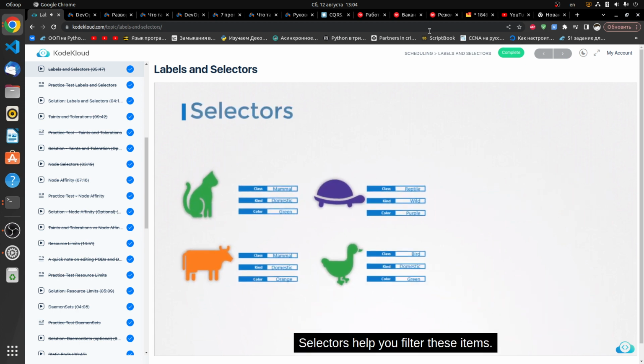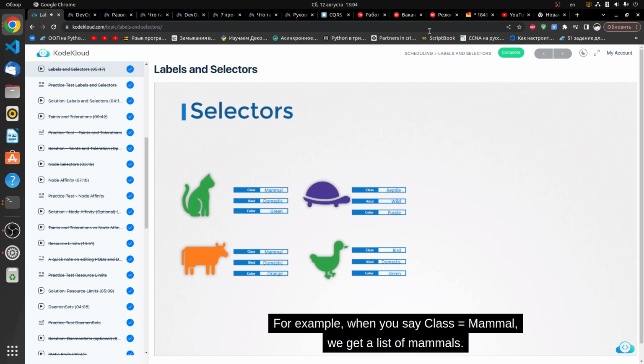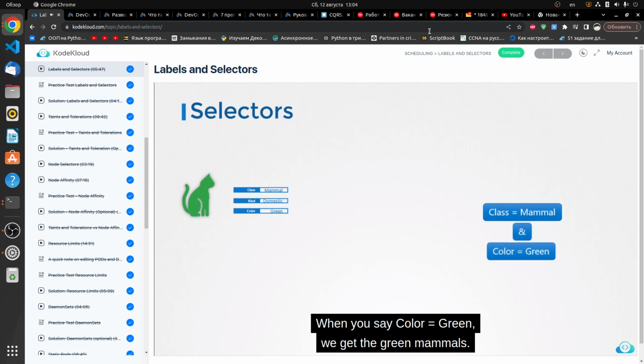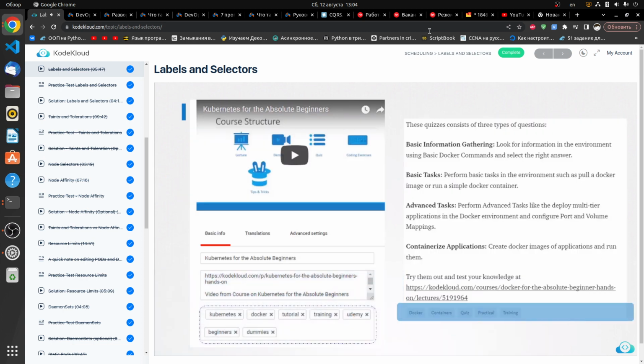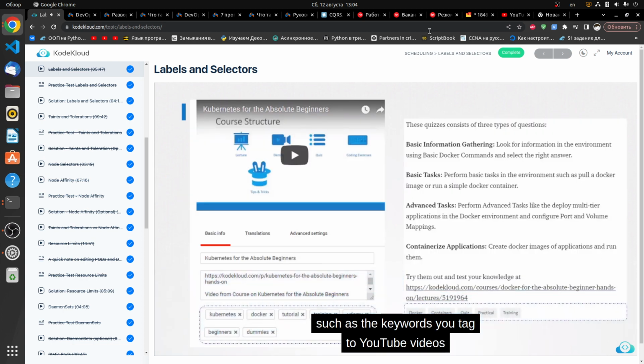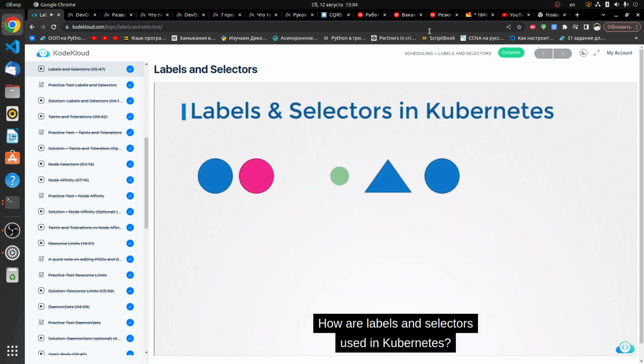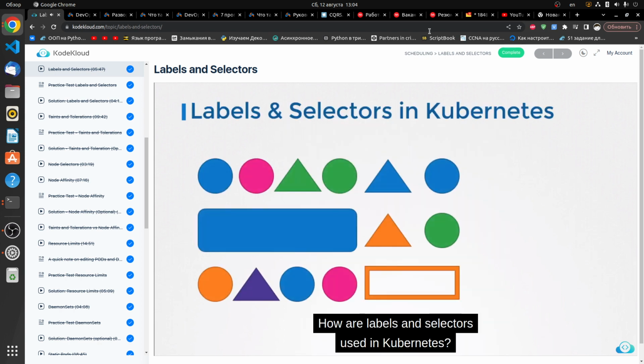Selectors help you filter these items. For example, when you say class equals mammal, we get a list of mammals, and when you say color equals green, we get the green mammals. We see labels and selectors used everywhere, such as the keywords you tag to YouTube videos or blogs that help users filter and find the right content. We see labels added to items in an online store that help you add different kinds of filters to view your products. So how are labels and selectors used in Kubernetes?